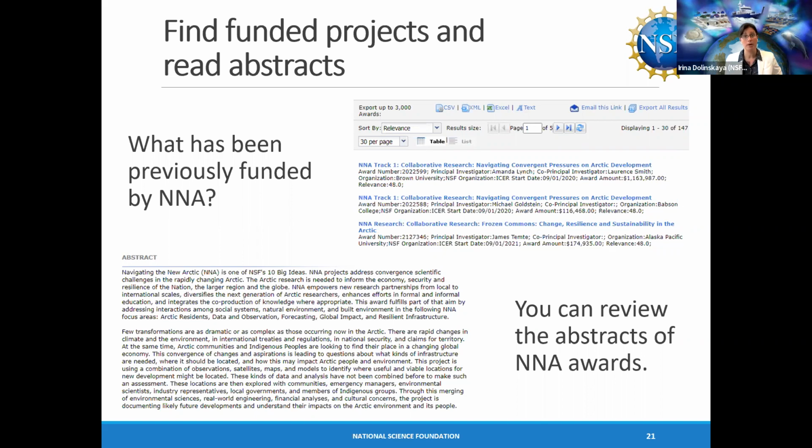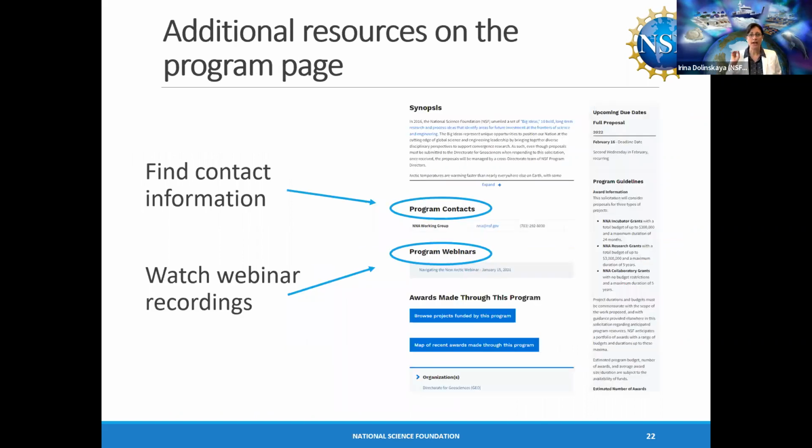Every award is public information within NSF. The other important thing to keep in mind, as I've said hopefully enough times by now, is to contact program directors in advance if you have any questions about budget, about the scope of your project, about the fit of your project. You can find program contacts on the website. For NNA, it's easy: it's NNA@nsf.gov. But for other programs, again, definitely check that out.